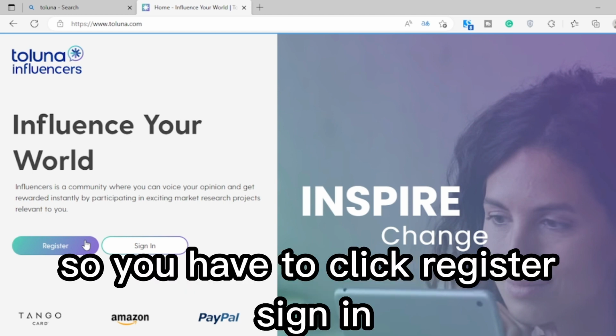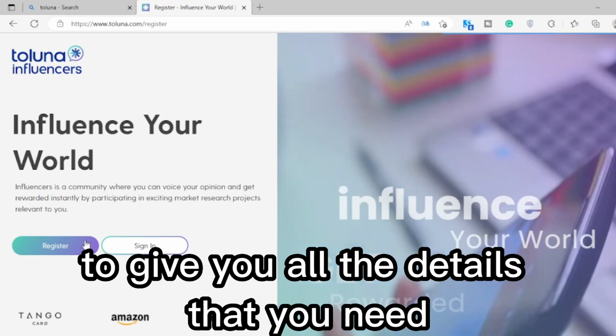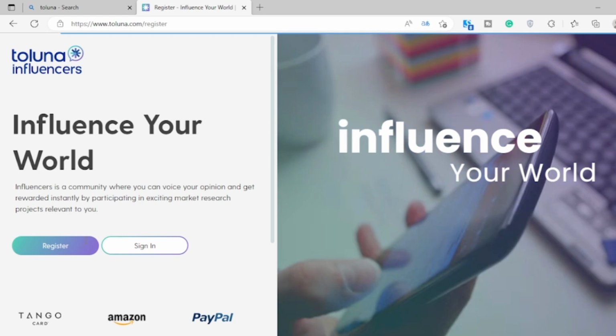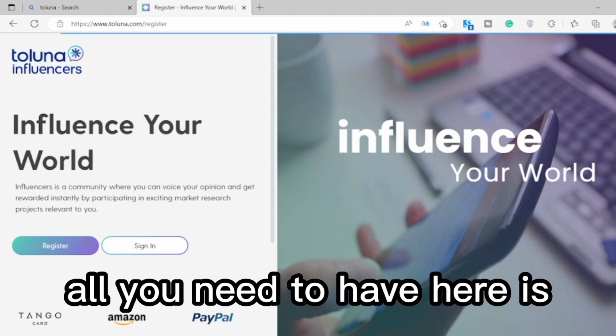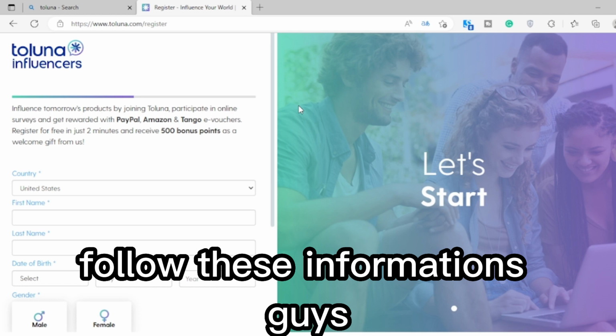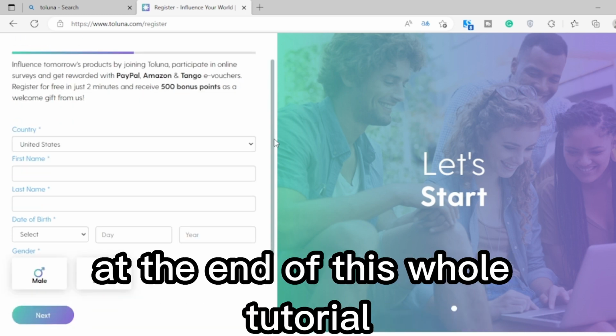So you have to click register or sign in. So you click register. Obviously it's gonna give you all the details that you need, like entering in your password and all the information so that you can earn money. So all you need to have here is basically you need to state your country, your name, your surname, your date of birth, if you're male or female, and click next. So follow this information, guys, and you'll be able to make money at the end of this whole tutorial.